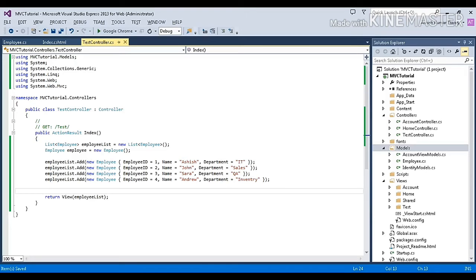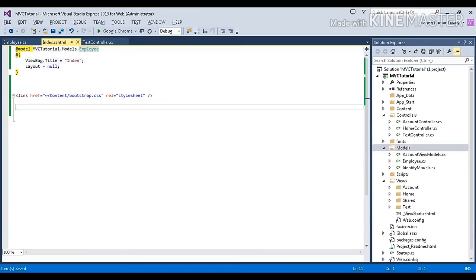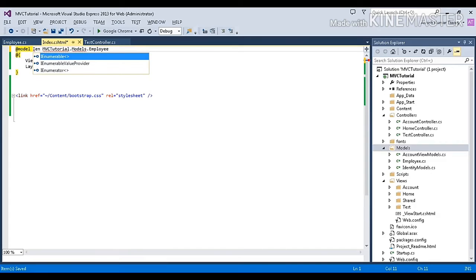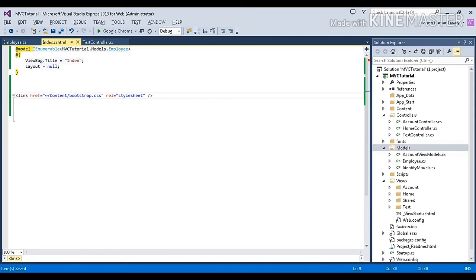Okay, so now it will return a view with the list of records. Now if you see there is the Employee model, and it consists of a list, so I will take it as IEnumerable and make it here. So it consists of a lot of records.